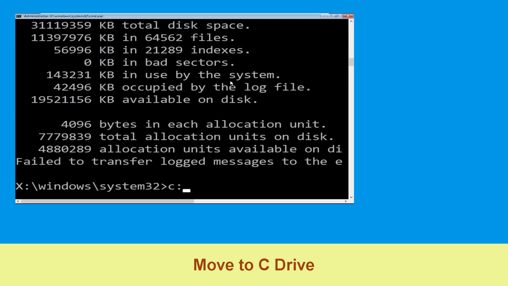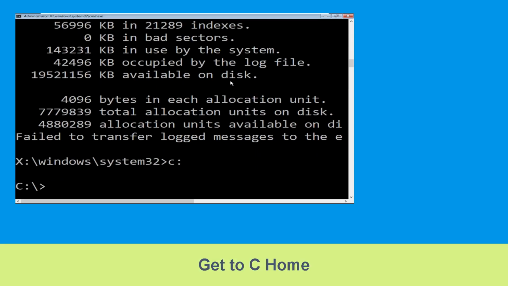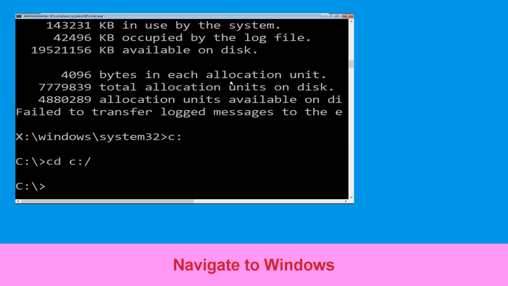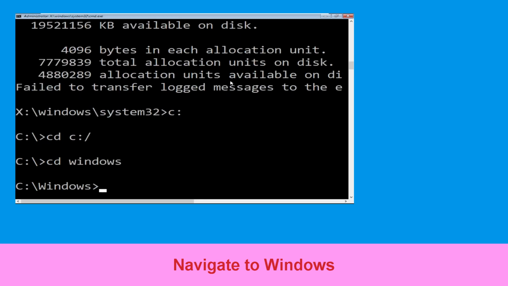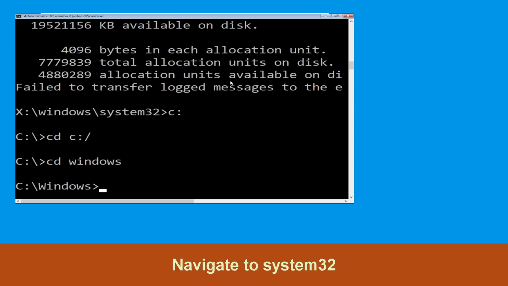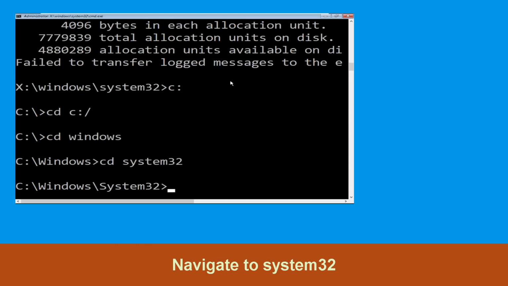Type C: then hit enter. Then type cd space C:/ and hit enter. Type in cd space Windows and press enter. Now type cd space System32 and we need to execute this command. For that, simply hit enter.